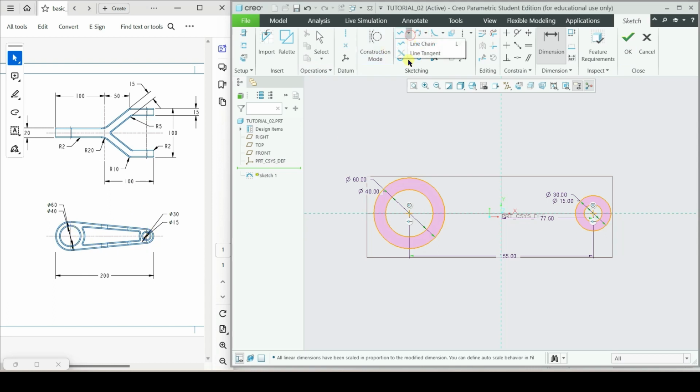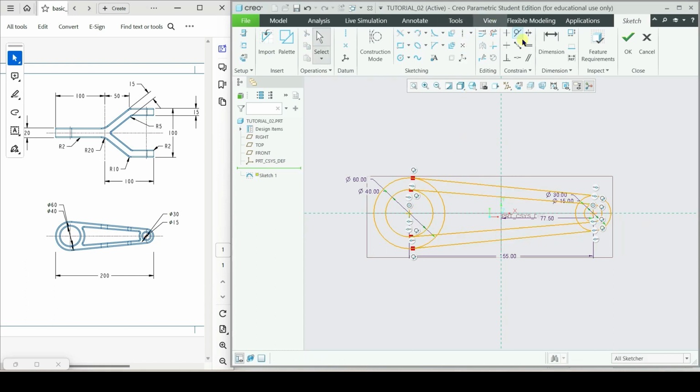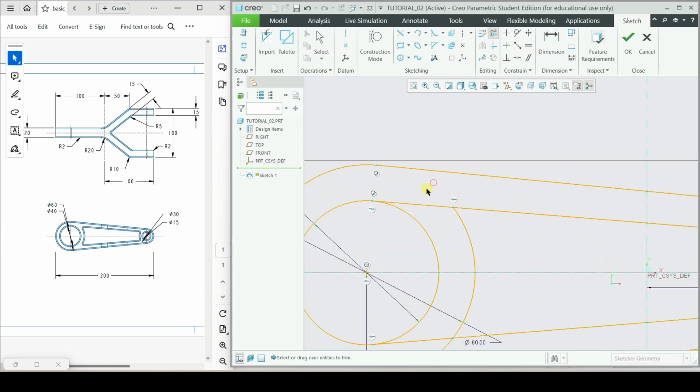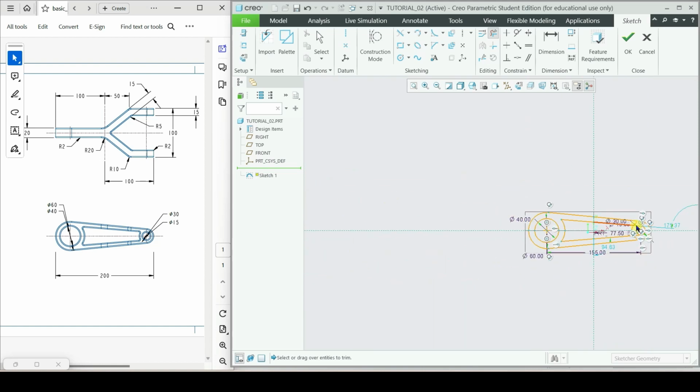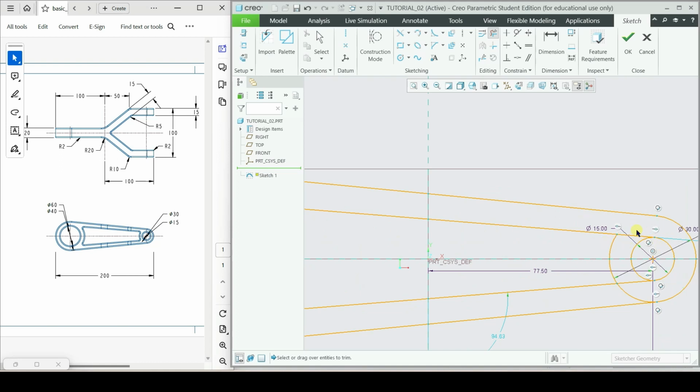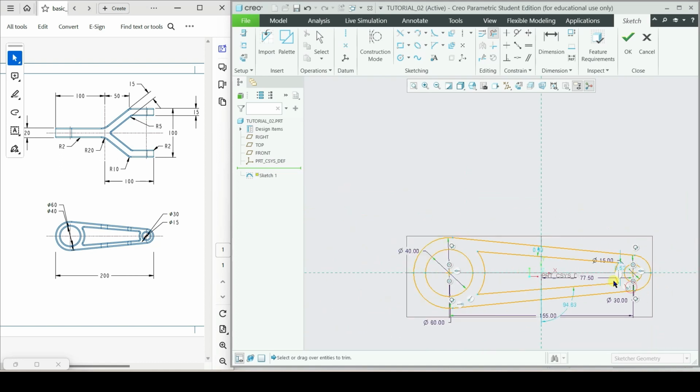Okay, now here we have two tangent lines. For that we will go to the line tool, select tangent line from this circle to this circle, and from this to this, right? Again we have these two lines. For that also we'll draw a tangent line from inner circle to inner circle, from this inner circle to this inner circle. Okay, and now we need to delete what is not required. Delete this segment, this segment, and this segment. Same thing we have to do on this end also. Delete this, this, this, and this.